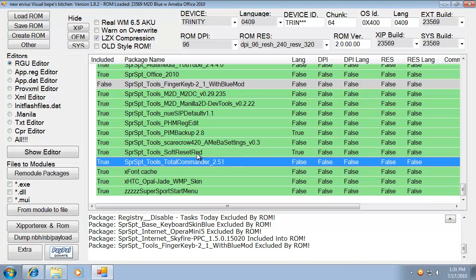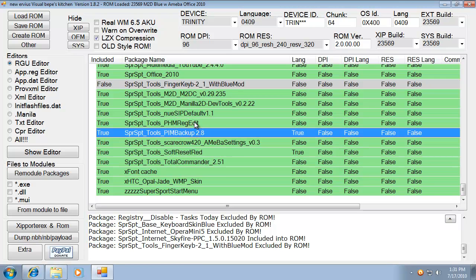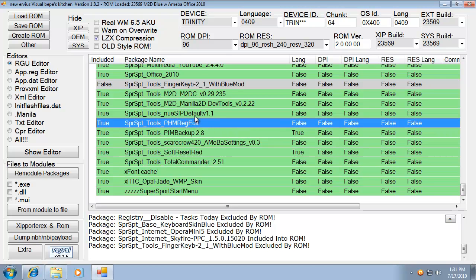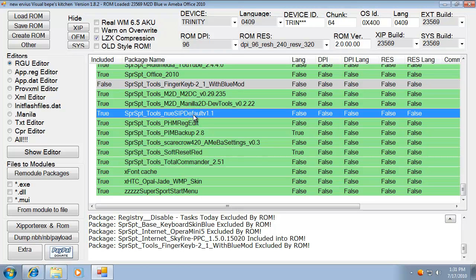If you don't need these for some reason, like pin back in, pack up, regedit, new SIP default, which tells the system to always start whatever keyboard you select, you can disable those if you want. Save space. You can end up with a pretty light ROM if you disable the right things here.